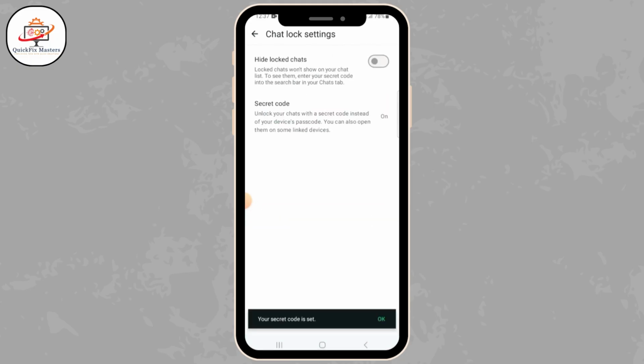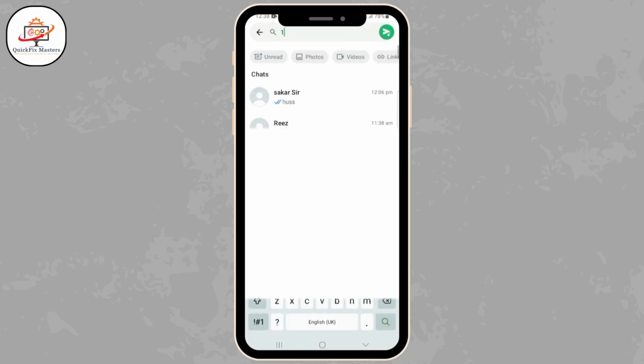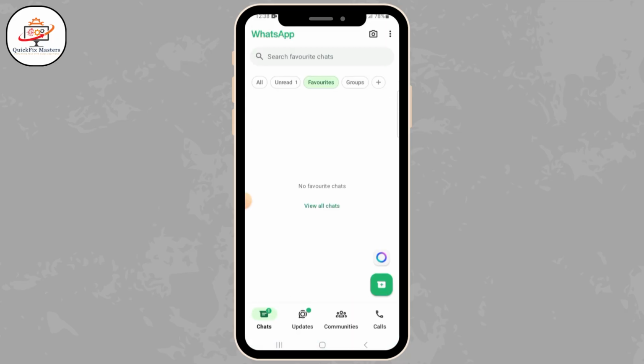After enabling a secret code, locked chats no longer appear even when you swipe down. To reveal hidden chats, you will have to type the secret code. WhatsApp will unlock and show all hidden locked chats once the code matches. Anyone who doesn't know the secret code cannot access those hidden chats.